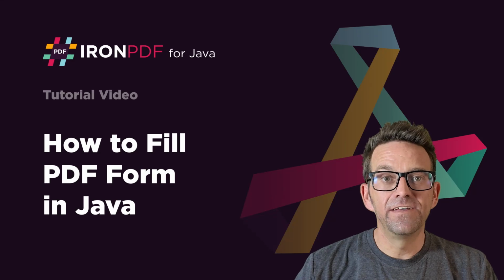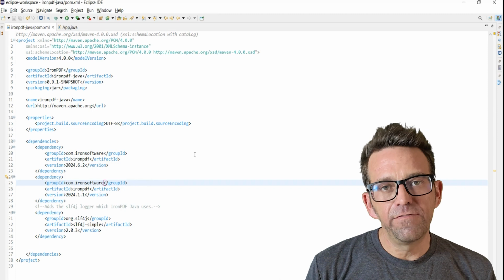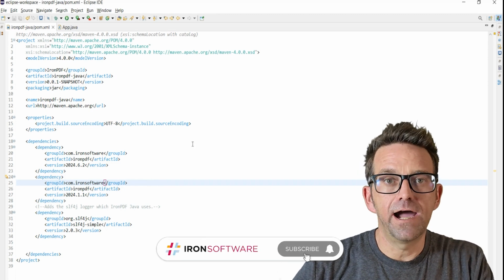Today's tutorial, how to fill a PDF form in Java. Welcome everyone to our tutorial on how to fill PDF forms in Java using the IronPDF library.